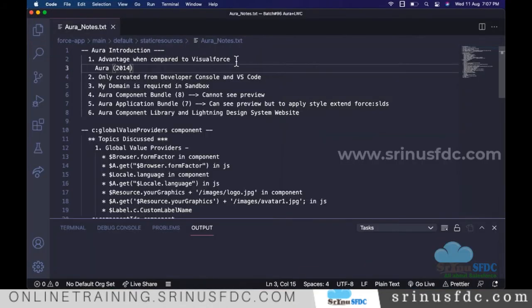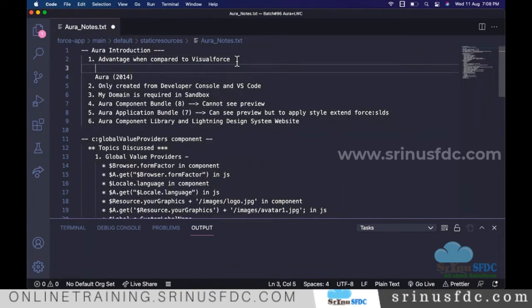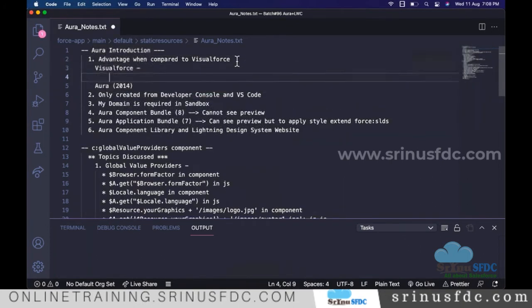In Visual Force, if you want to develop a UI, each and every screen should be a different page. So when you develop an application with 5 pages, we have to create 5 different pages. Any questions? Okay, if you don't have any questions, please stay on mute.